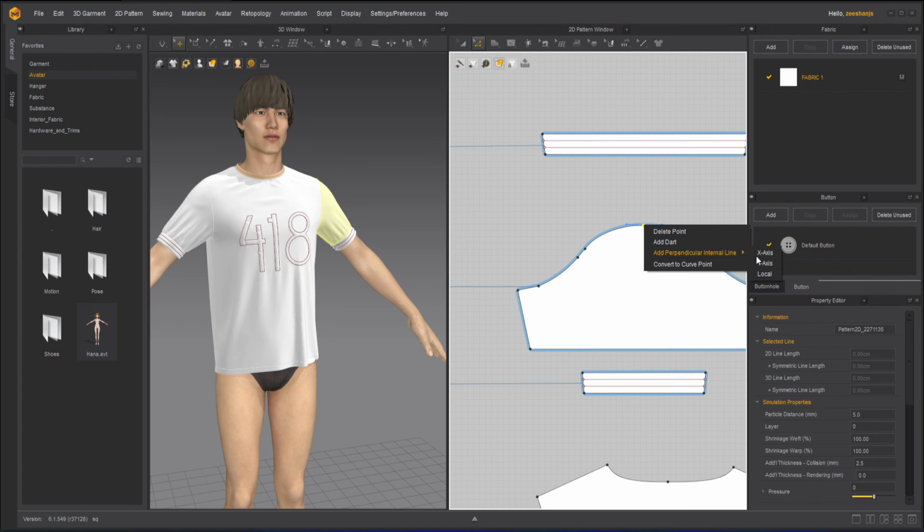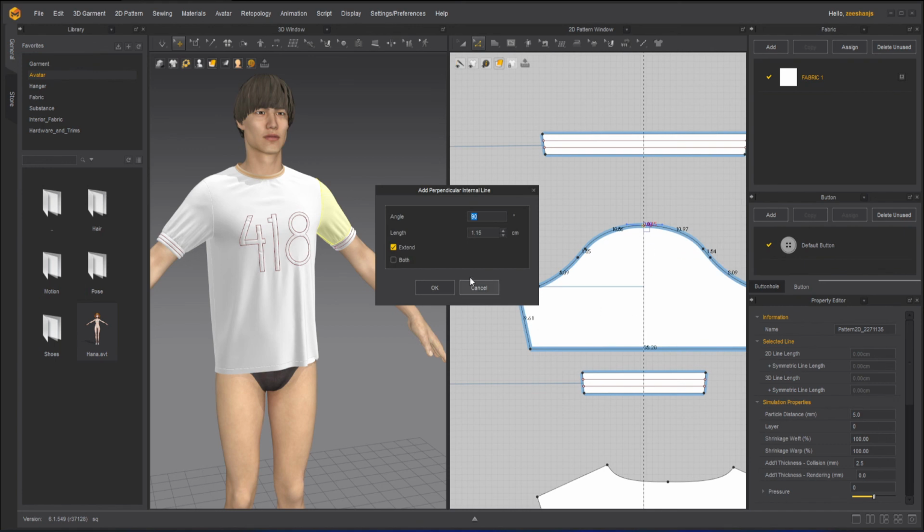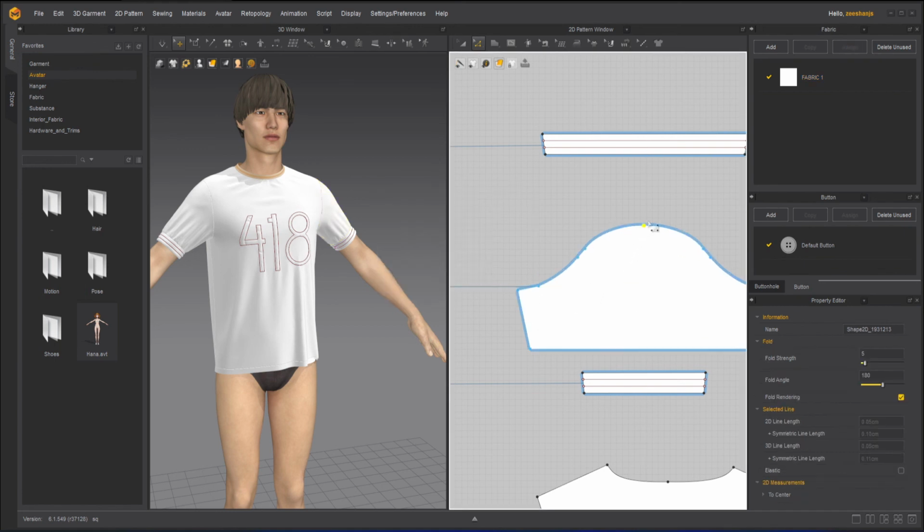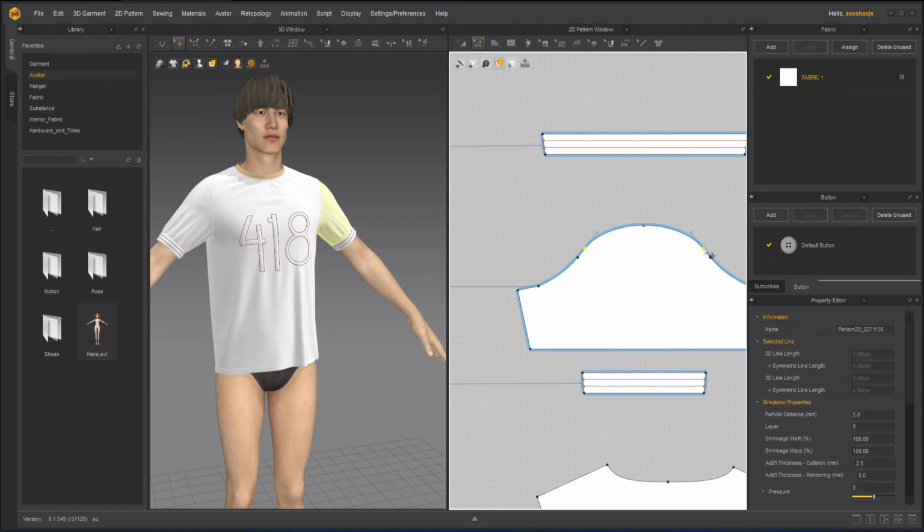Okay, and then add perpendicular internal line. If I will choose this one, okay, why? So what it will do is that it will make a perpendicular line over there. Suppose if I select these two, you can select both and align them so they can be on the same position. You can convert to curve point, so it will become more curved. Okay, so as you can see now, it is more curved.